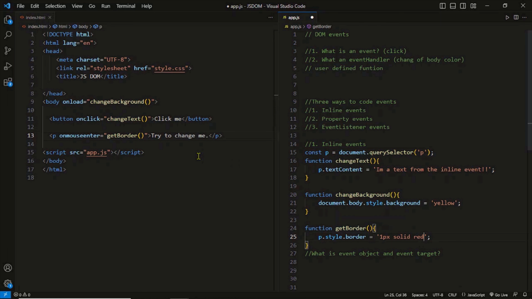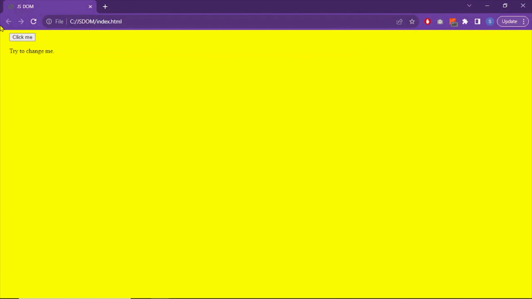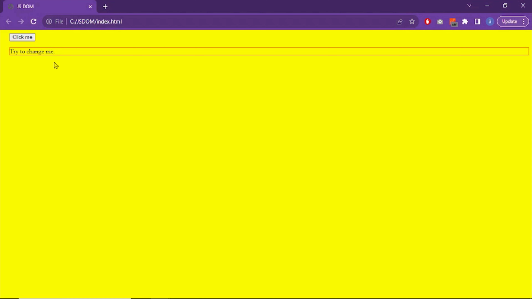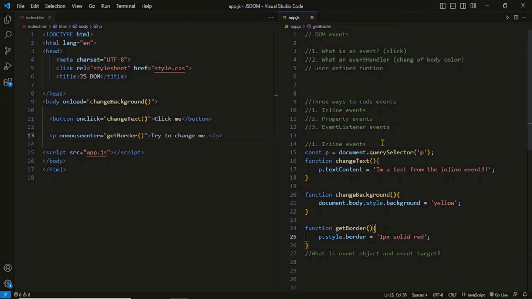So as the mouse pointer comes over the paragraph element, the border is applied. So let me refresh the page. Now pointer to the paragraph and here you see the border, right? So just in this document, we have coded 3 different events: load, click, and mouse enter. Load event is raised by the browser, click and mouse enter by the user. So that was inline events.